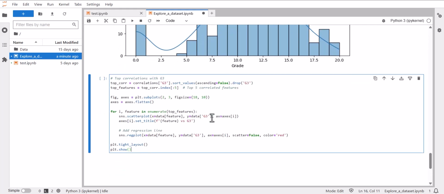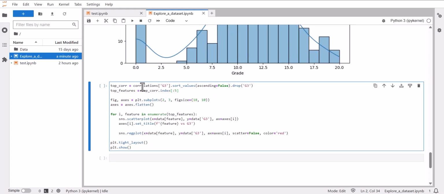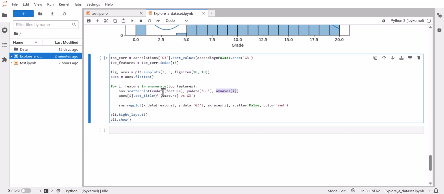So what we can do is that we get the correlations only for the G3 variable with all the other variables, then sort it in a descending manner and then drop the correlation with the G3 itself as it is anyways going to be 100%. And then we'll get the top 5 features and then make a 2 by 3 subplot using the plt.subplots method that we learned in a previous video. And then we can just plot that specific feature with G3 using a scatter plot. And we'll also plot a reg plot.